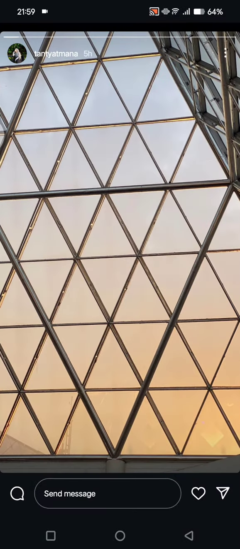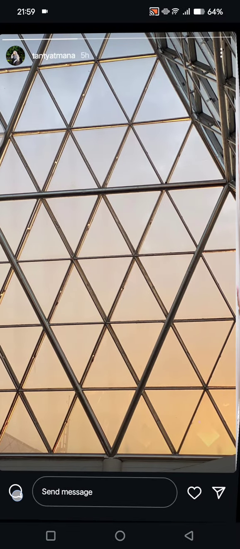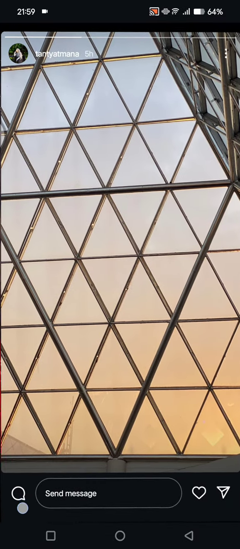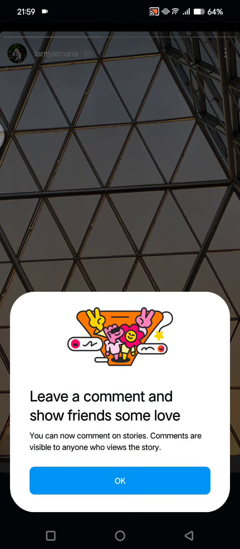You can just click on a story and then click on this comment icon at the bottom, the little one. Just click on that. So here you can leave a comment and show friends some love. You can now comment on stories and comments are visible to anyone who views the story. So even if you are not following each other or the viewers of the story, you can still leave a comment and they can see it.